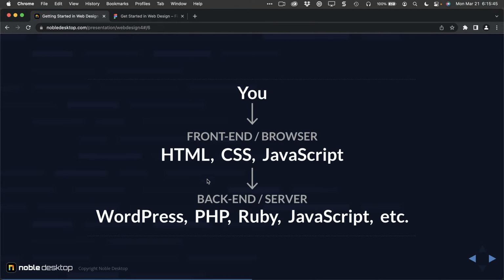HTML being your content, CSS styling that content. At a bare minimum, that's what you'd want for a web page. But a lot of people are going to put in JavaScript to make it animated or interactive, to create logic, like to test a form, to make sure that you put in the right type of content into the form.